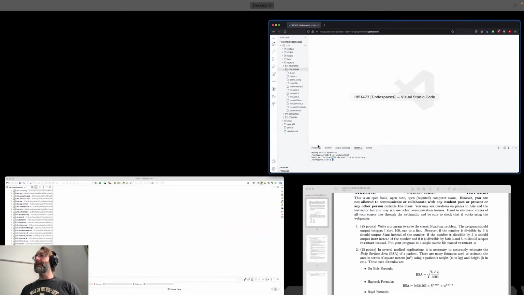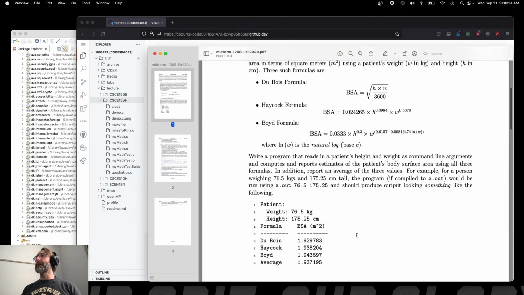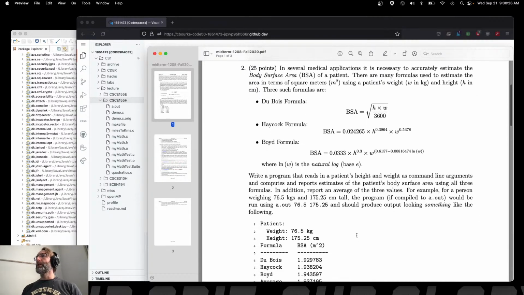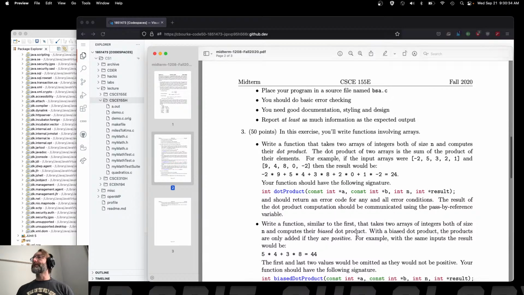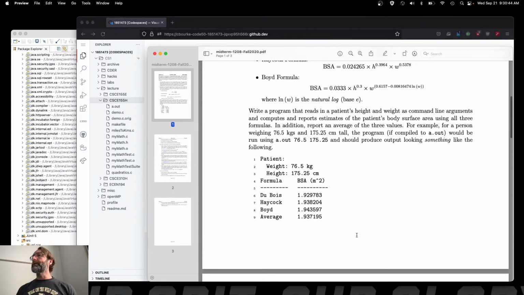Otherwise today, we're doing as many exercises as you want here. This is a midterm from 2000, so about two years ago. Obviously, we're not going to do all of it because some of it involves arrays, which we have not gotten to yet, but we can do at least the first part here.